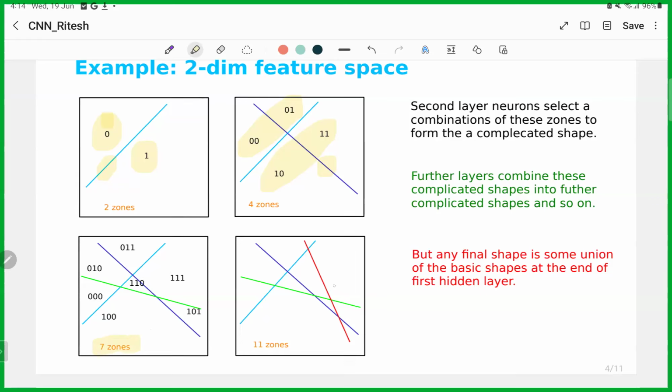Next, I add the fourth line, this red line I added over here. Whatever number of zones were there, it added only 4 to that. If I already have 4 zones in the second case, top right, and add a third line to it, the third line gives me 3 more, the next line gives me 4 more zones, the next line will give me 5 more zones, and so on.